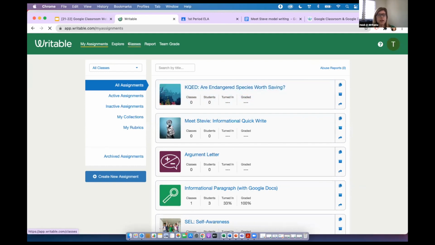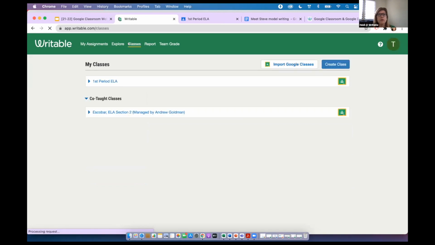The next thing though is, how do I get Google Classroom to talk to Writable? Well, it's really easy. There's no rostering going on here. It's just a simple import button. So it's not like a tech director has to import and do all this stuff. You literally get to decide as the teacher which classes you're going to bring in from Classroom by clicking this button.